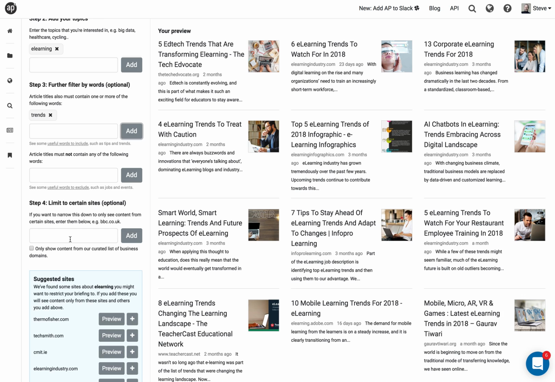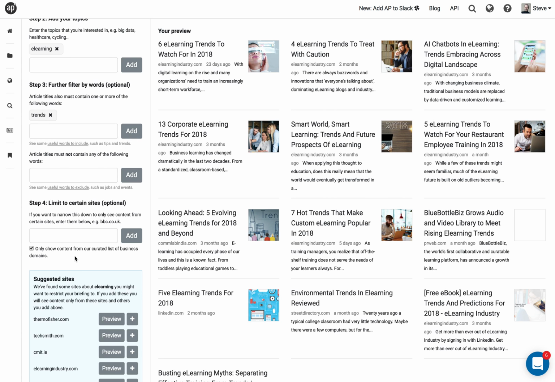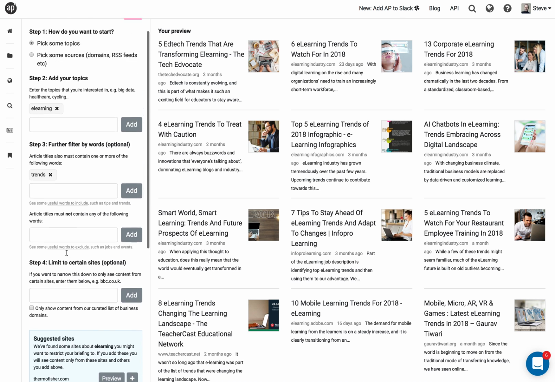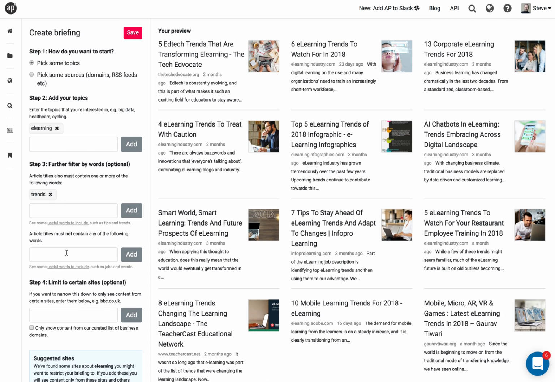You can also limit this to certain sites. I just want articles from these top 20 domains if I want to do that. We've also got a curated list of 6,000 domains. If you want, you can just use that, and it'll only bring back articles from those 6,000 domains, for example. We also suggest sites to you as well that you might want to have a look at. So you can prepare really precise briefings, and then you can pull those through into your learning management system.